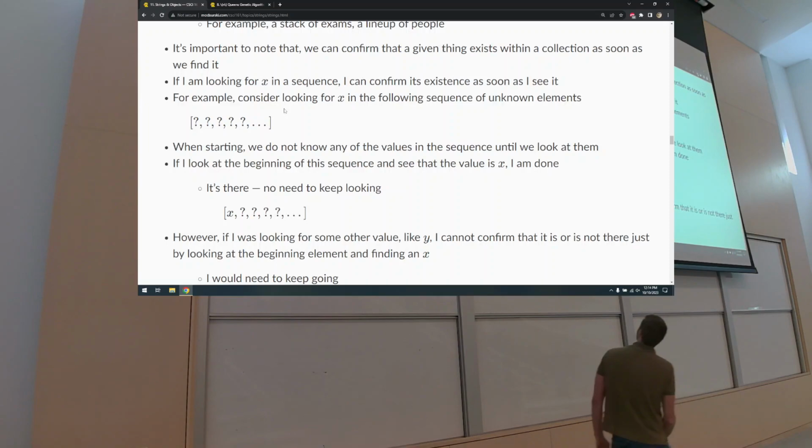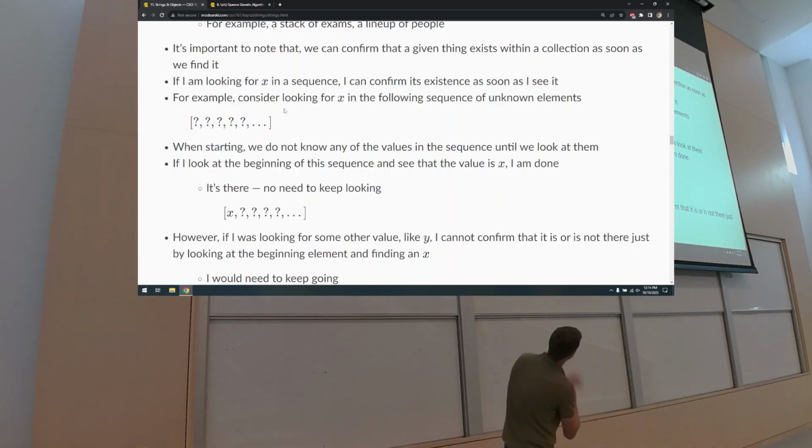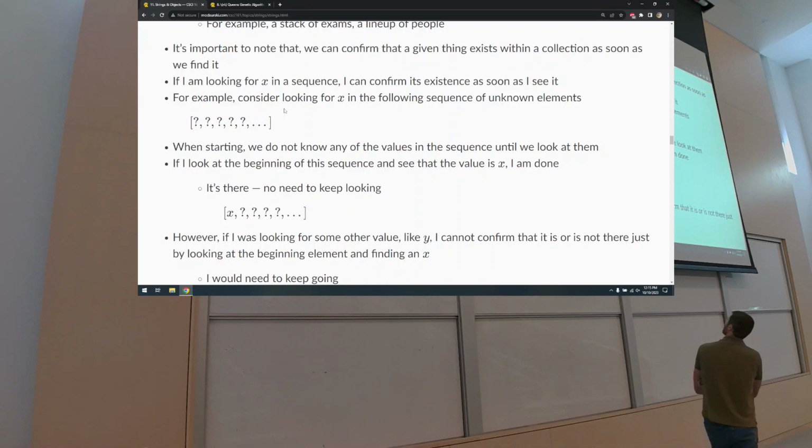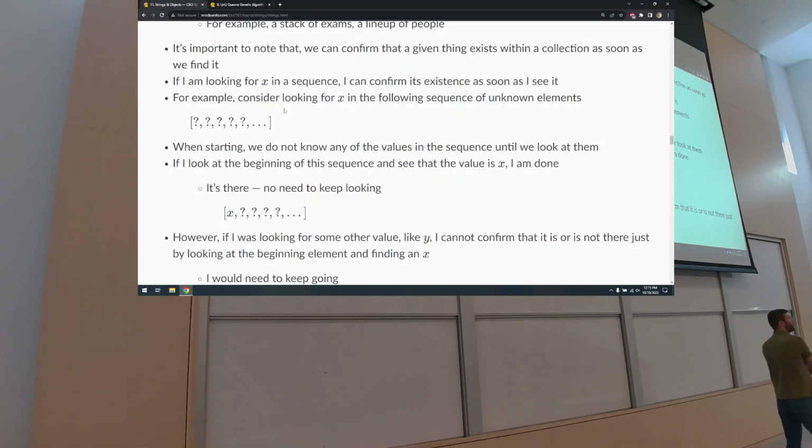So when I start, we don't know if any of the values in this sequence are what we want. If I look at the beginning of the sequence and see that the value is x, I'm done. There's no need to keep going. If I look at the very beginning of that sequence and it's the thing I'm looking for, it's the needle, I'm done.